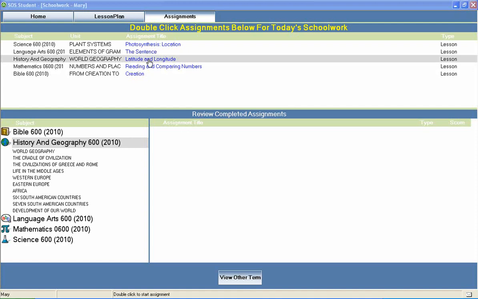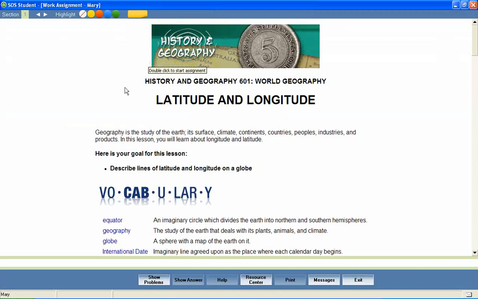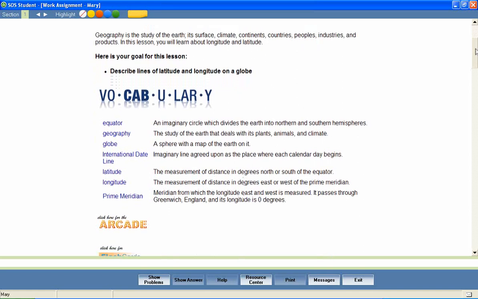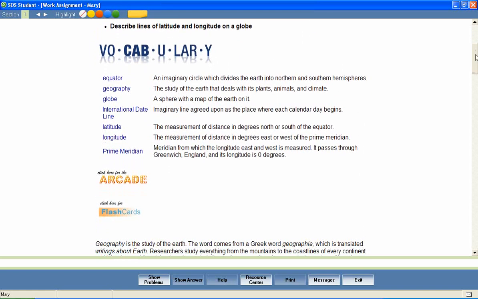Now let's take a look at a 6th grade history and geography lesson to see how concepts like these are covered. In a unit entitled World Geography, let's look at a lesson called Latitude and Longitude. Most Switched On Schoolhouse lessons begin with a brief introduction and a list of objectives for the lesson. These objectives help students stay focused on important lesson content and provide parents with an effective way to measure mastery of lesson content. At the beginning of most lessons, your students will also encounter a list of vocabulary words that will be used throughout the lesson.